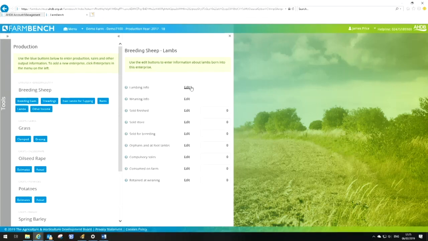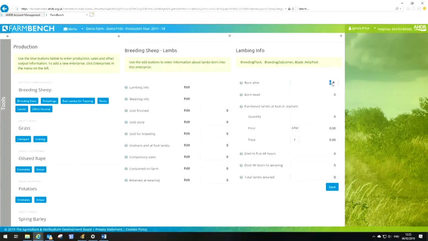Go to lambing information. Go to that. So born alive, 2168. There was 100. Number of orphans, none, 0. Number died in the first 48 hours, 7, 9.